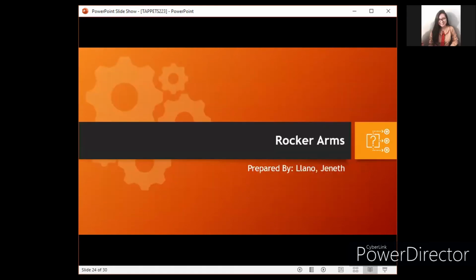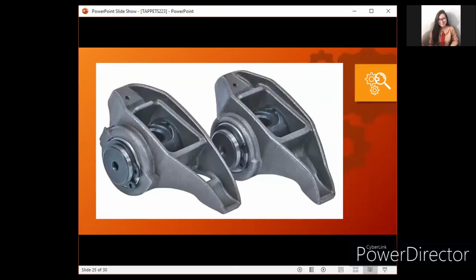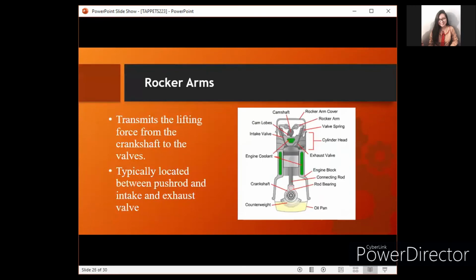Okay, so the last two integral parts that we will be discussing will be the rocker arm and the valve spring. So first is the rocker arm. So this is how it looks like. So this is typically located between the push rod and the intake and exhaust valve. Its main function is to transmit the lifting force from the crankshaft to the valves. So dito siya located. Sorry. Yeah. So, from the name itself, rocker, pinupush and pull to ng push rod to rock up and down. So, ganun yung movement.